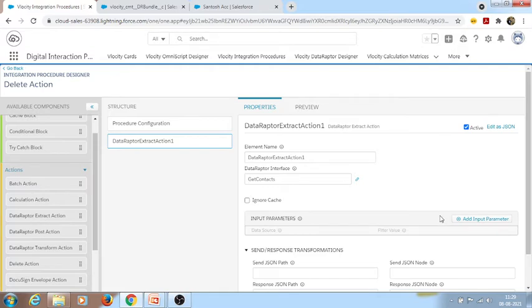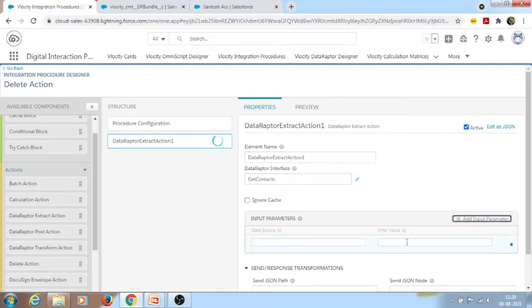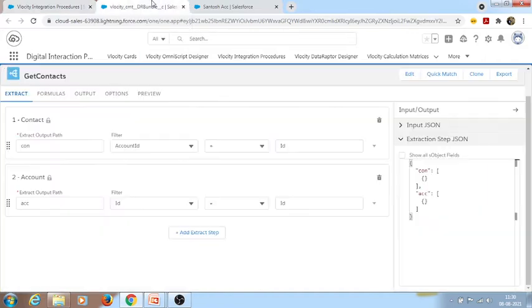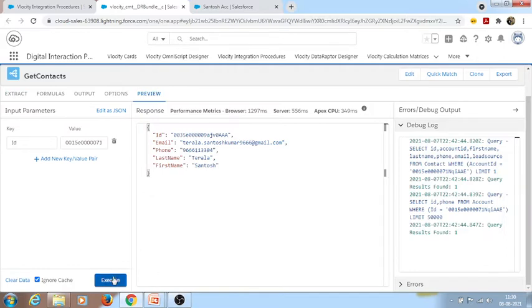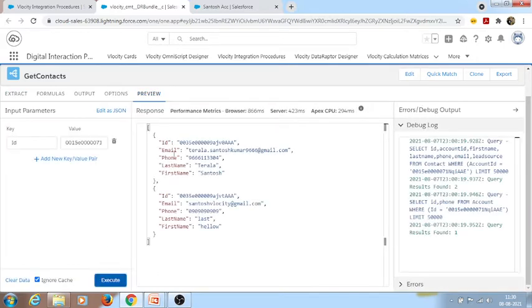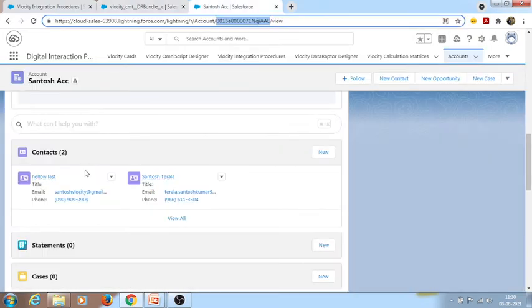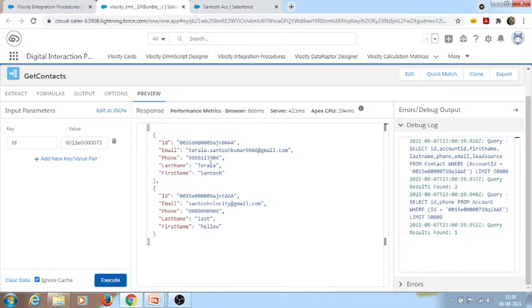Now I need to pass a filter to the data wrapper as id. My data wrapper, whatever they have configured, will work based on id. This is my data wrapper, and if I pass any id, it will give all the contacts available to this data wrapper. So when I click on execute, I'm passing this id, and we have two contacts, Santosh Terala and Hello Last. We got two contacts here.